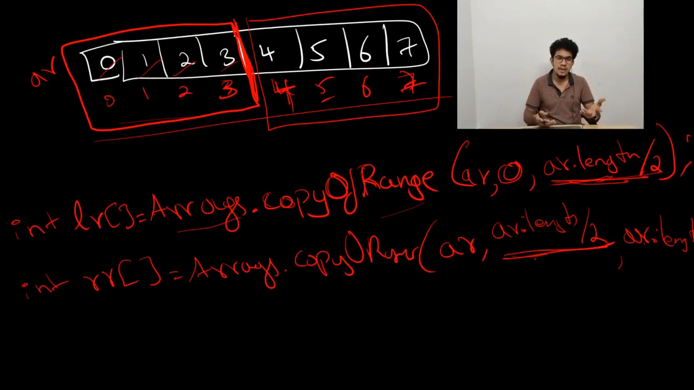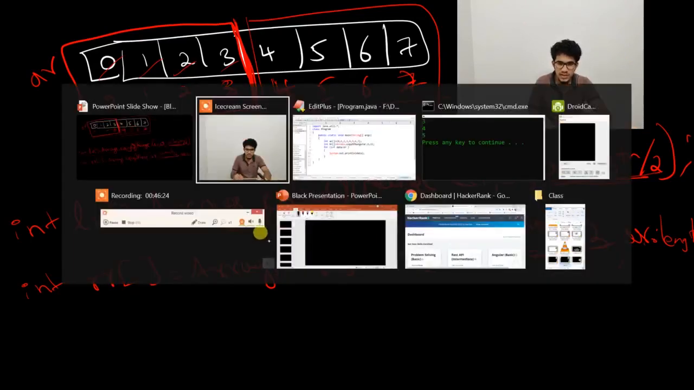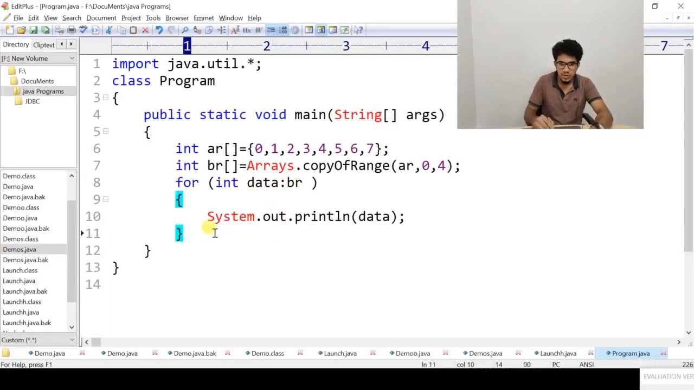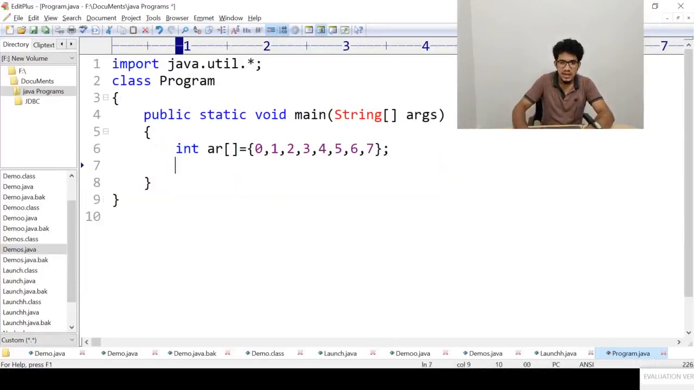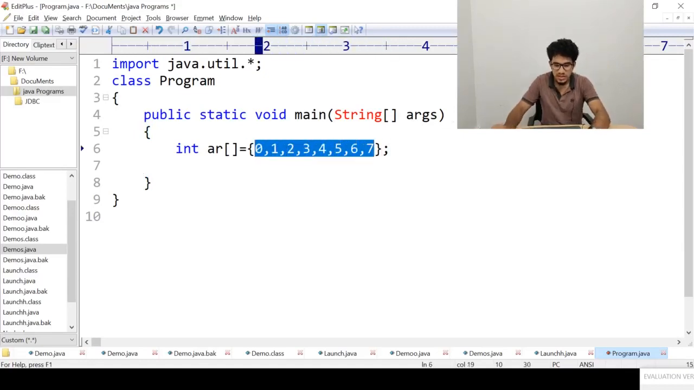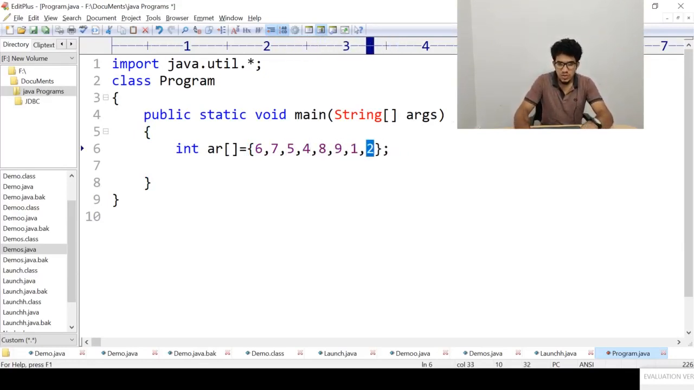Okay, now let me go to this program and write it. I have an array. Let me write the array in this manner, unsorted. So 6, 7, 8, I will write like this. Okay, so 1, 2, 3, 4, 5, 6, 7, 7, 1, 2. 3 is missing, right? Okay, let's add 3 here.